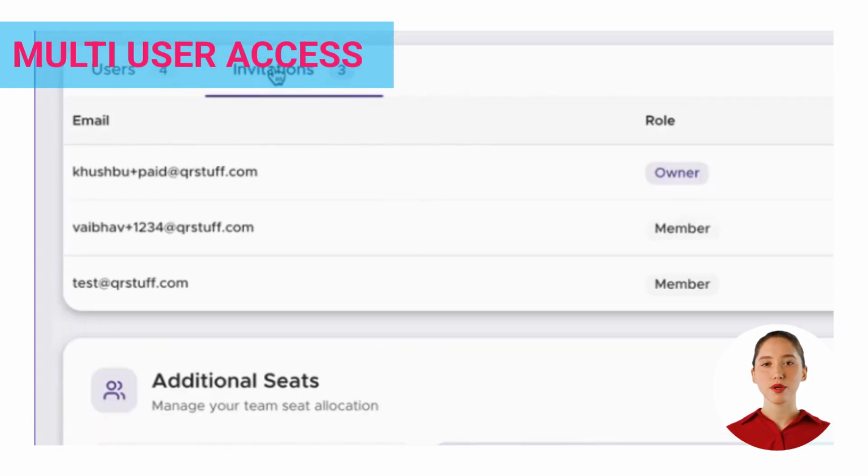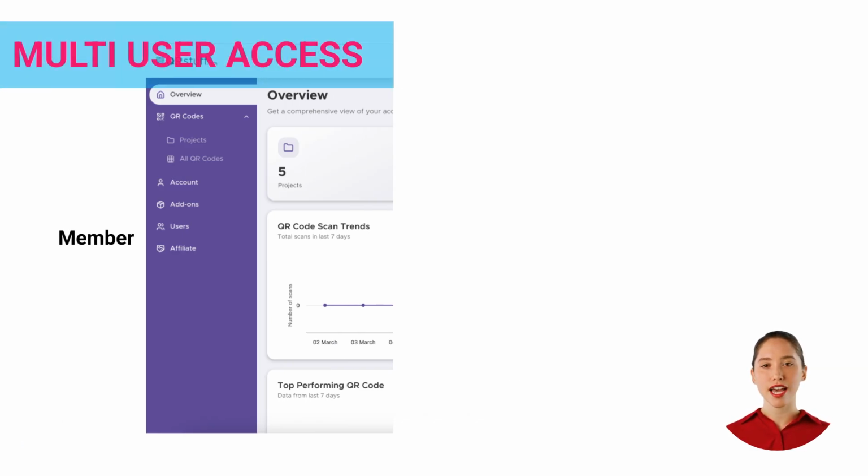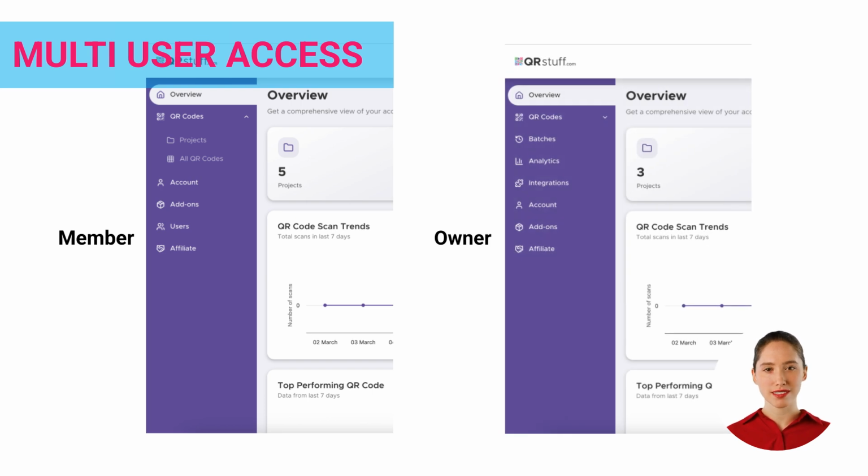The invitation will appear under the Invitations tab until the user accepts it. Once accepted, they move to the Users tab on the same page. The user's role dictates their permissions. A member has restricted access, primarily seeing the Overview and Projects section. In contrast, an owner has full administrative access to all features across the platform.